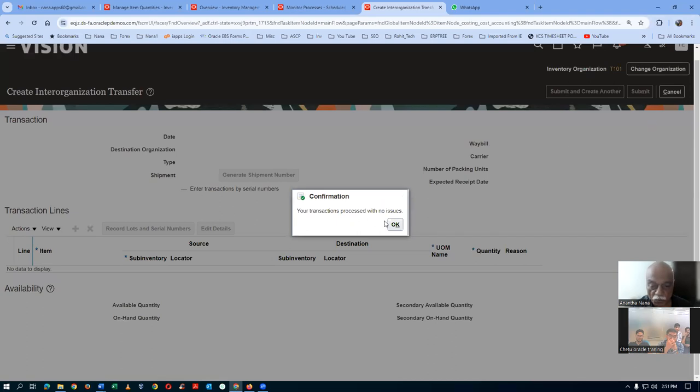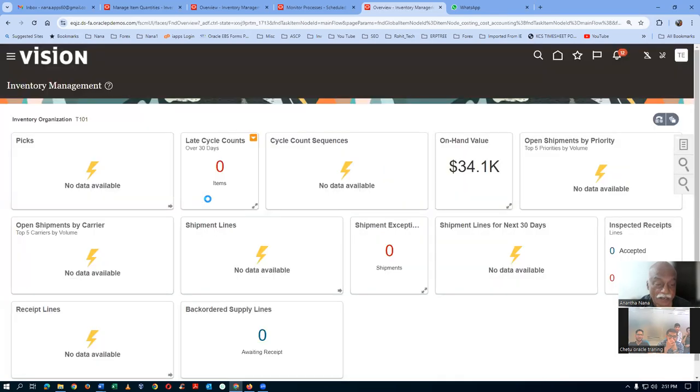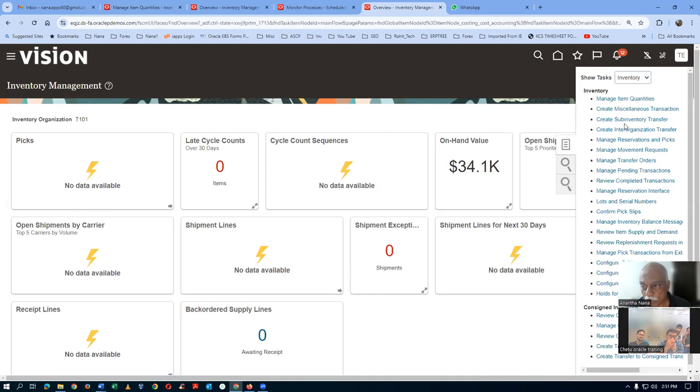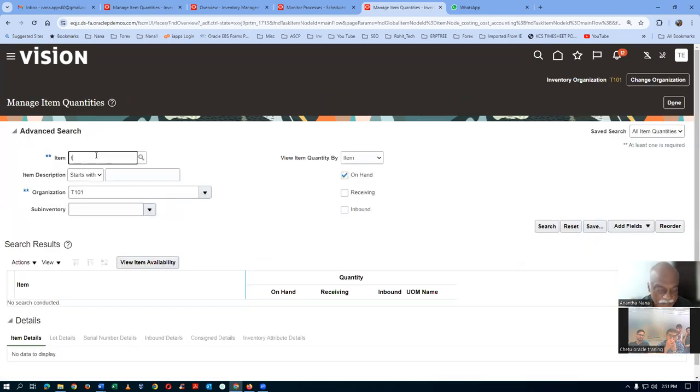Click on this transaction process. So it is now going with the interorg transfer number of 1005. Remember, 1005. I will now go there and look at the stock. I will go to the manage item quantities. I'm already on 101. I will now put T1004, and then give a tab. It will be coming out.